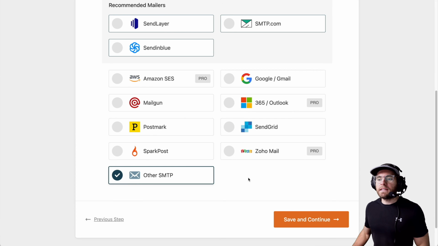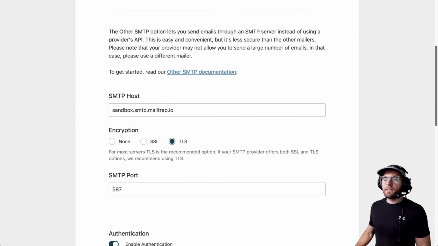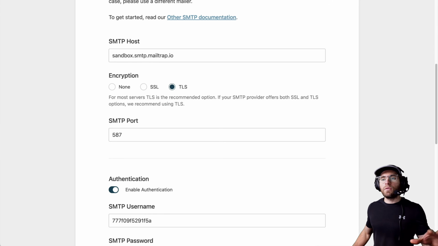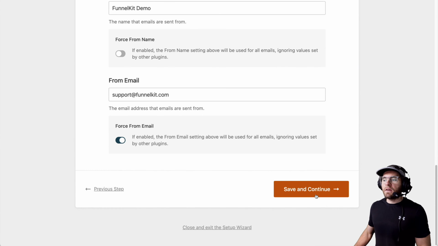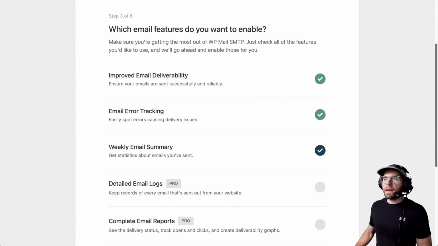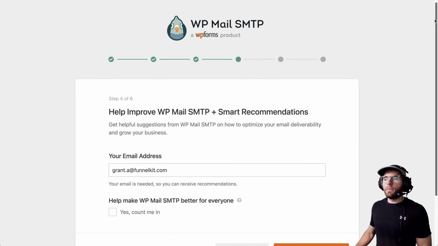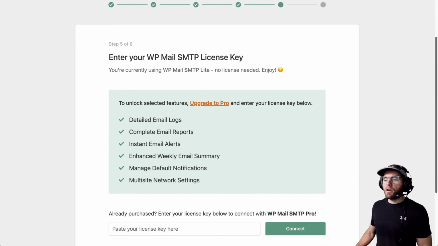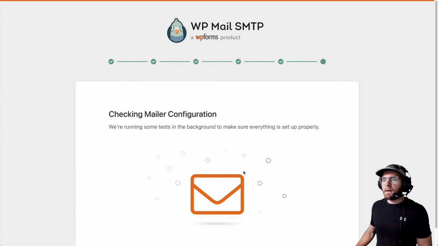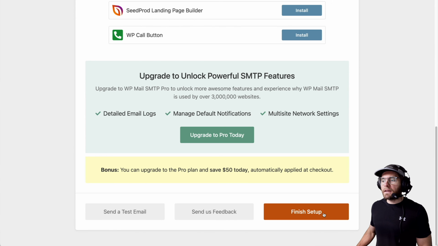For this demonstration today, I'm just going to select Other SMTP and click Save and Continue. And then on this screen, I'll scroll down. And I've already put these settings in prior to this tutorial today, so they're already pre-filled, but I'll just show you what they look like here. And then I'll click Save and Continue. And then here you can enable specific features, but I'll scroll down and click Save and Continue. And then here you can opt in for tips, but I'm just going to click Skip this step. You do have the option to upgrade to a pro version, but I'm just going to go down and skip this step. And now that's all successfully installed. So I'll scroll to the bottom and click Finish Setup.